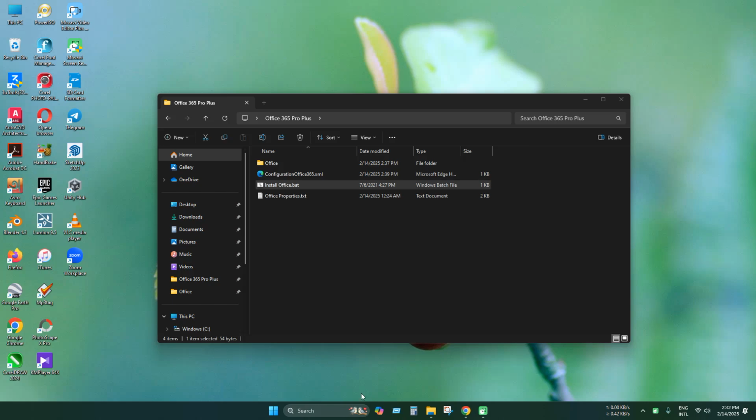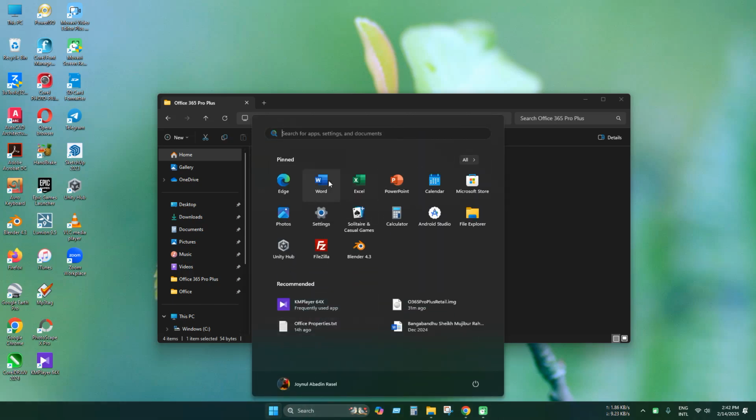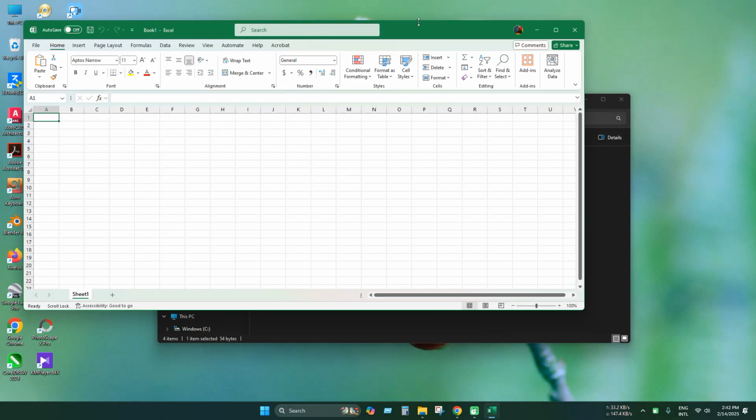Now let's check if everything installed successfully. Let's launch Excel.